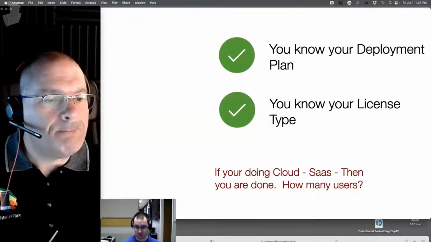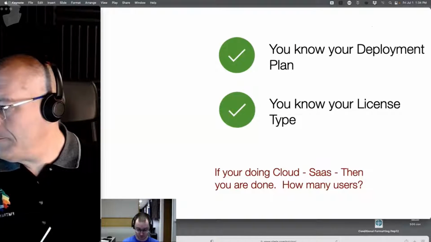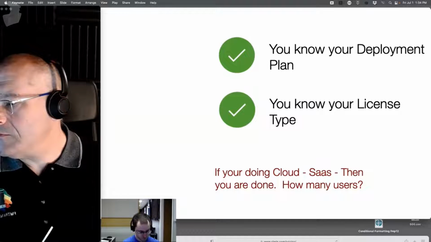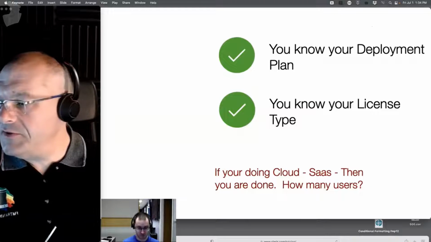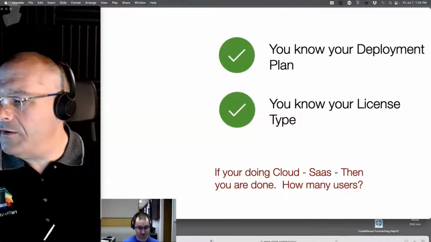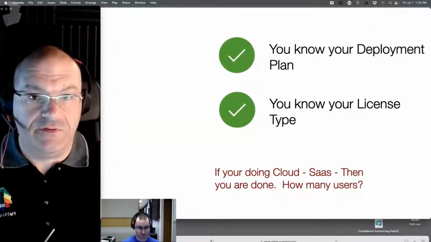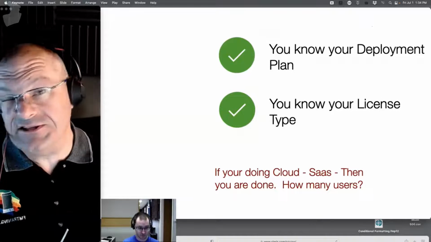We got 2 questions. Okay, what are the questions? Does FMS stop accepting connections after the license limit has been reached? Generally, yes. I've seen times where for concurrency, it absolutely does, and for user licenses, it should.